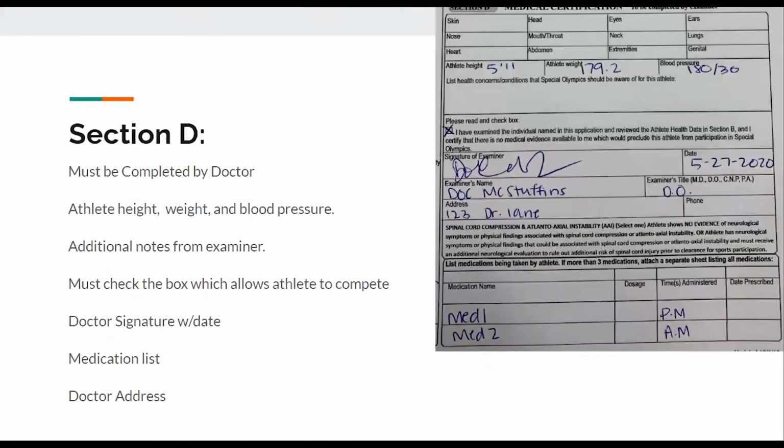Section D must be completed by the doctor. The athlete's height, weight, and blood pressure are suggested to be filled out. Additional notes from the examiner are to be entered in this portion as well. They must check the box which allows the athlete to compete. We require a doctor's signature and a date to go along with it, a medication list, and the doctor's address.